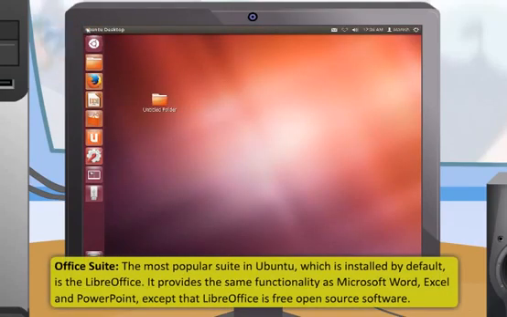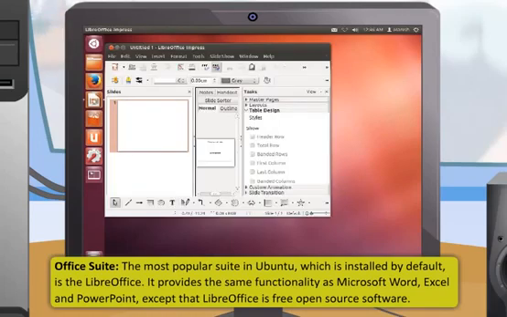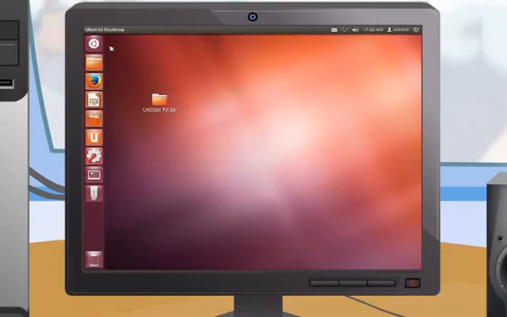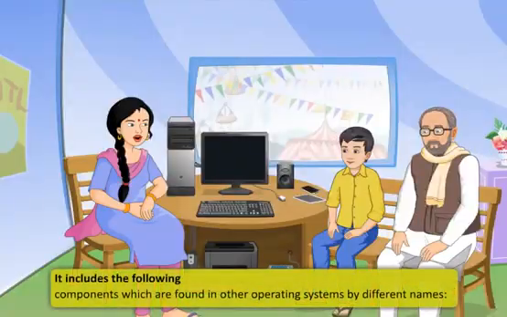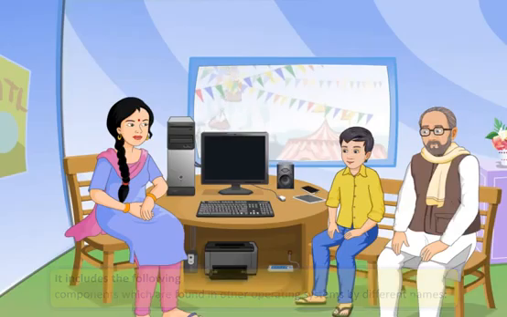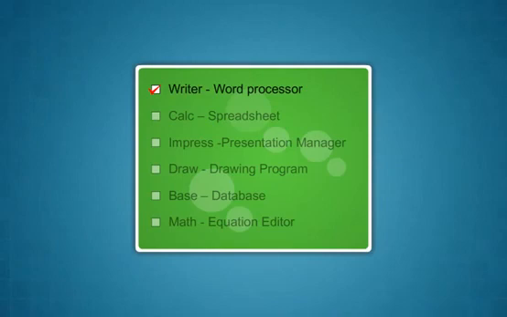The most popular suite in Ubuntu, which is installed by default, is LibreOffice. It provides the same functionality as Microsoft Word, Excel and PowerPoint, except that LibreOffice is free open source software. All these applications can be accessed through the launcher. It includes the following components, which are found in other operating systems by different names: Writer, Word Processor; Calc, Spreadsheet; Impress, Presentation Manager; Draw, Drawing Program; Base, Database; Math, Equation Editor.